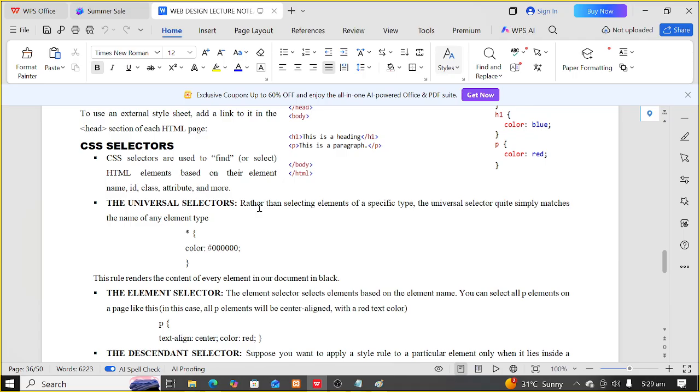Based on their element name, ID, class, attributes, and more. And therefore we have the universal selector, which is the asterisk. They say that rather than selecting elements of a specific type, the universal selector quite simply matches the name of any element type and produces anything that has to do with the margin, padding.